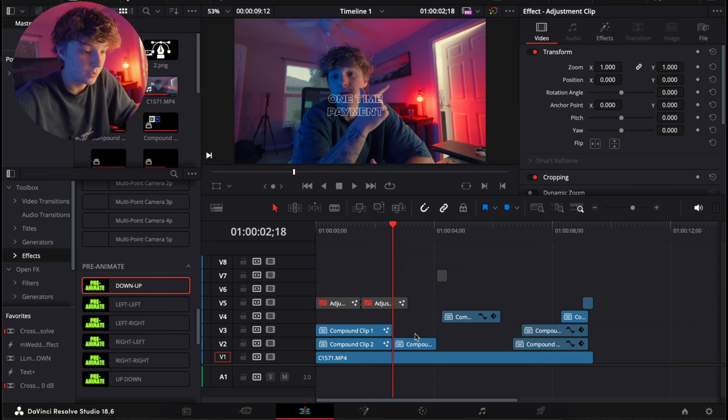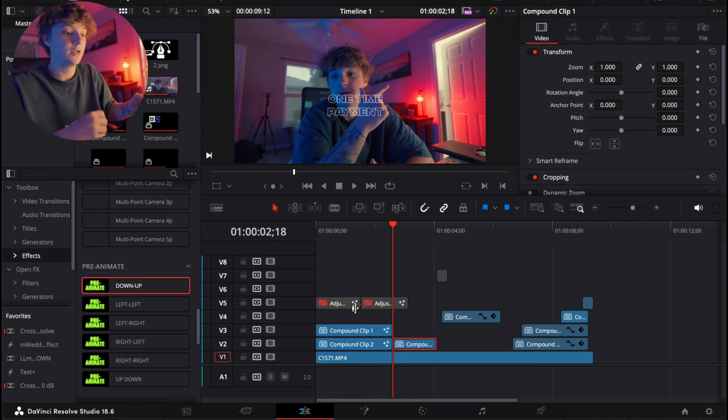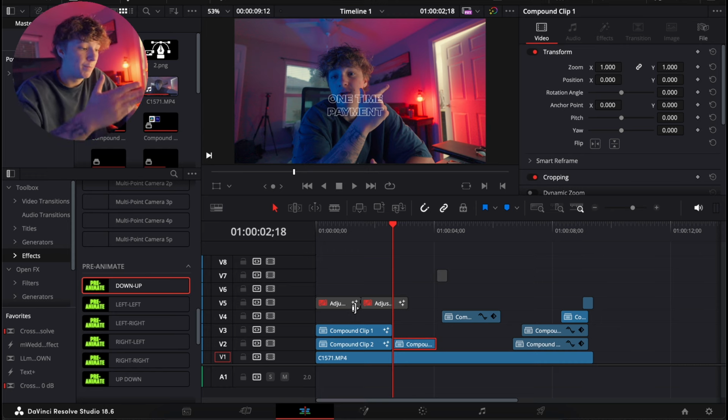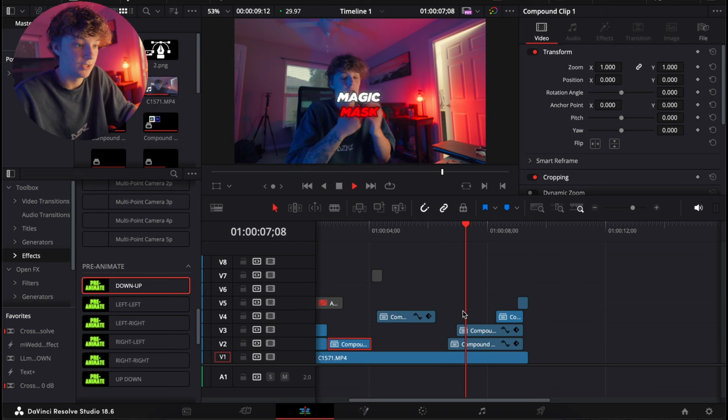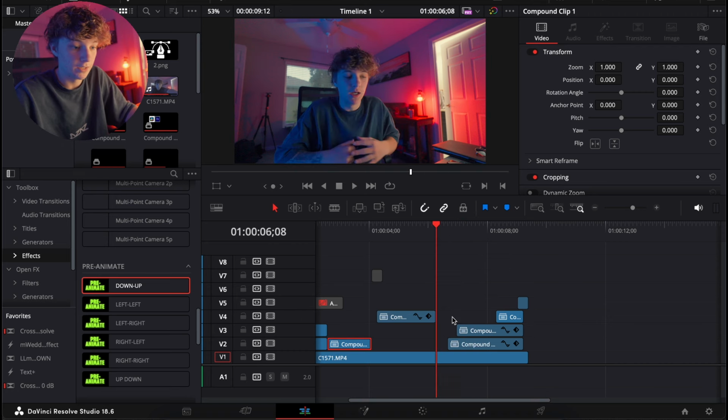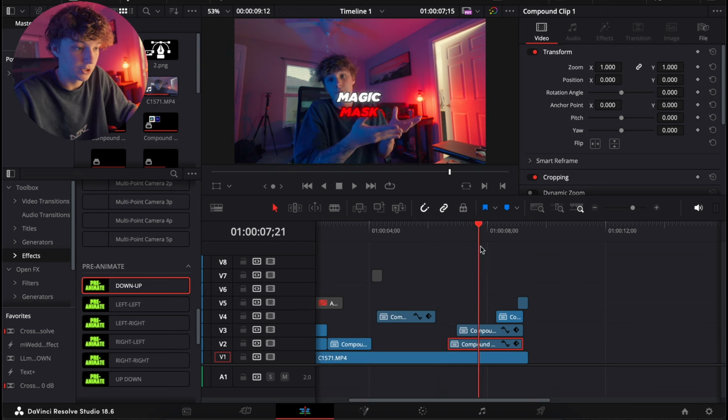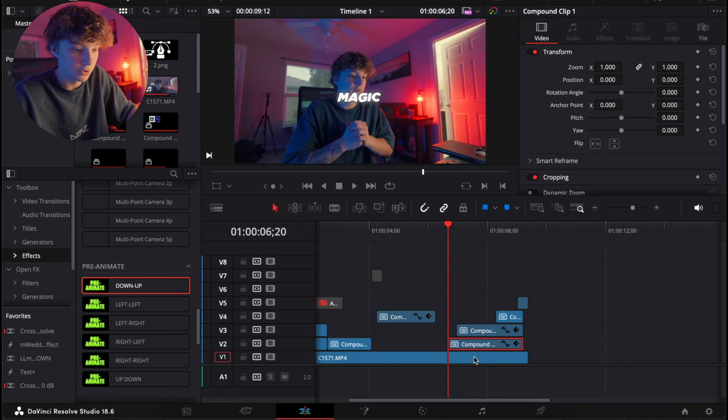And then for this one, you can kind of do the same thing. You could do right, left, up, down. Now, that's why Pre-Animate is honestly the best thing, because you could just drag and drop it instead of doing all the things that I just did. But anyways, it's totally preference. It's super simple to animate stuff like this, and it really does change your whole freaking video. So for instance, I'm about to do this magic mask and then money sign, and I'm gonna show you guys what it looks like.